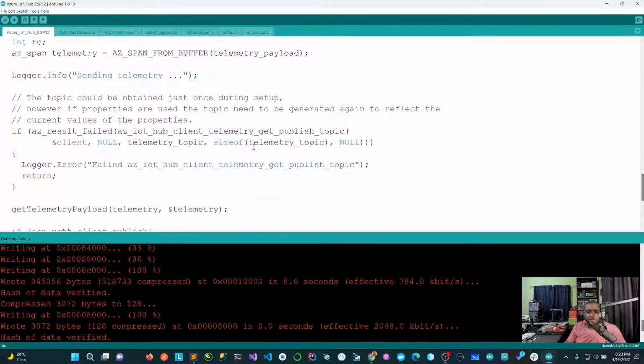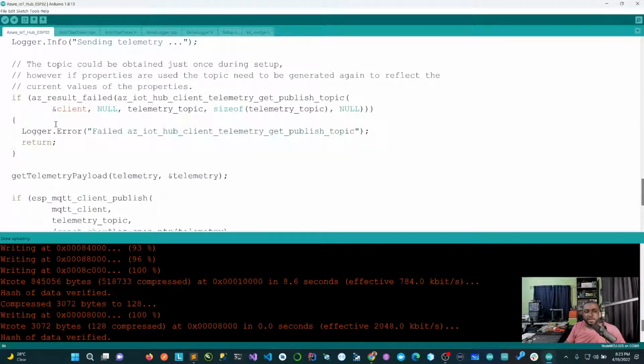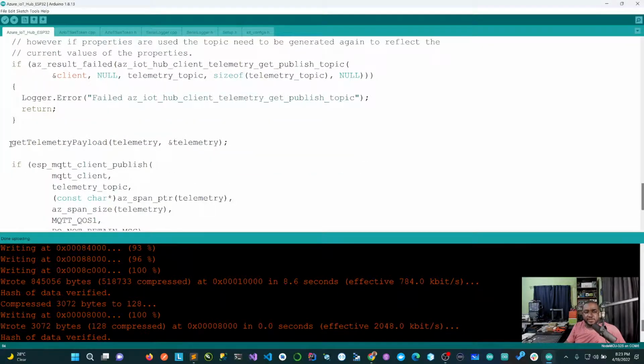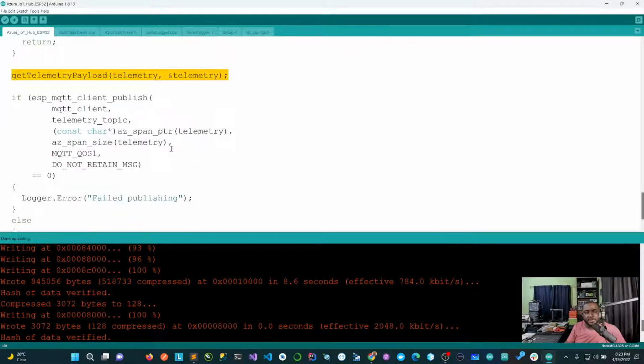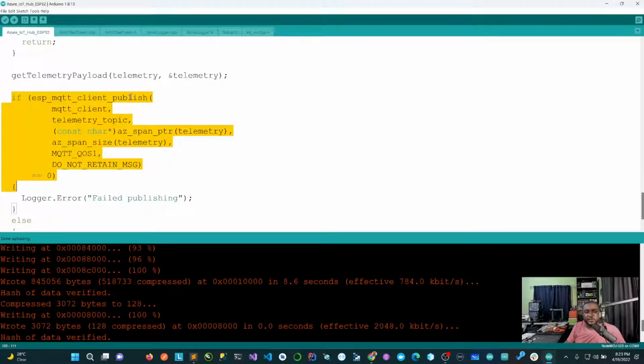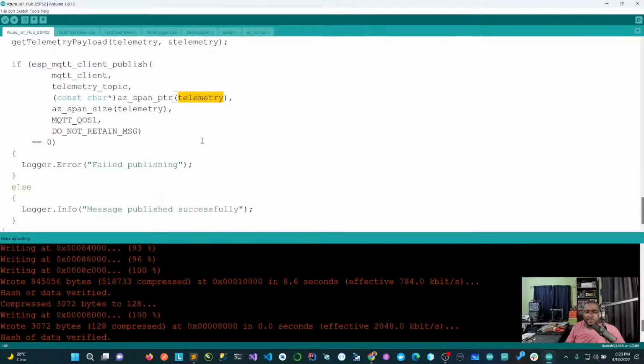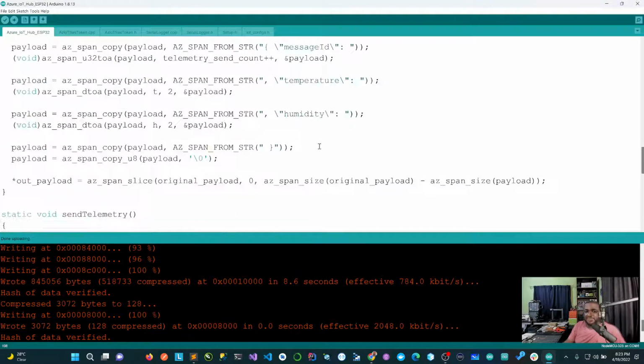First of all, it needs to make sure there is a topic to send to. If that's fine, then it goes ahead to call the get telemetry payload, and passes the reference for that object. And then it uses the MQTT client to publish it to that topic. So this is it, telemetry being sent. Pretty much straightforward. If there's any error, it's going to say it's an error, and that's just it.